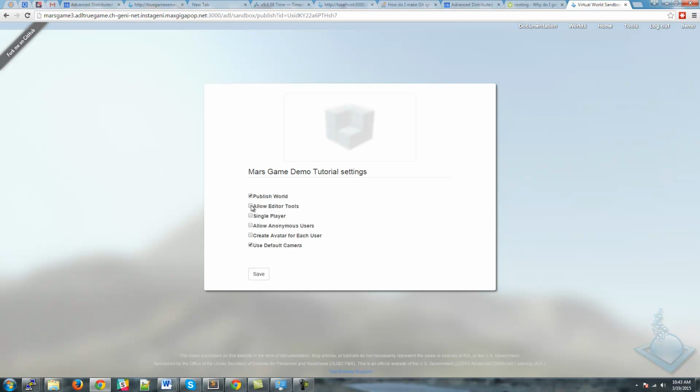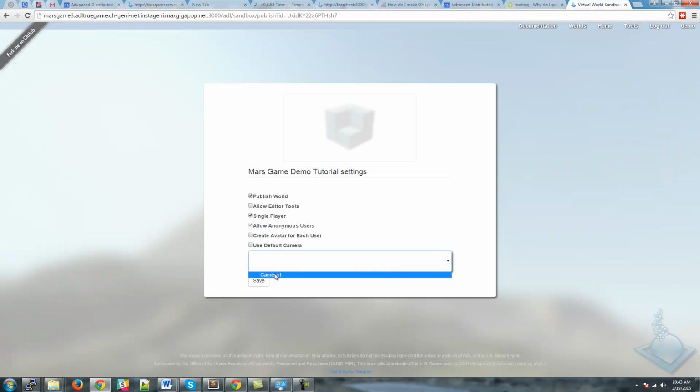I do not want to allow editor tools. I do want the world to be single player in this case because this is a single player game, and I don't want to use the default camera. I want to use camera 1. So let's save that.